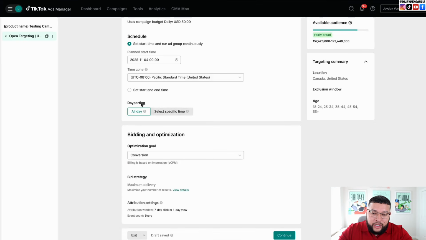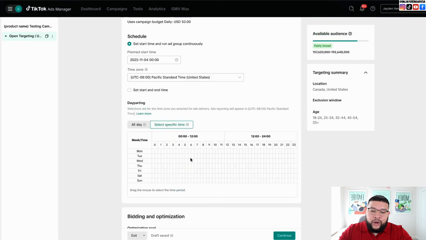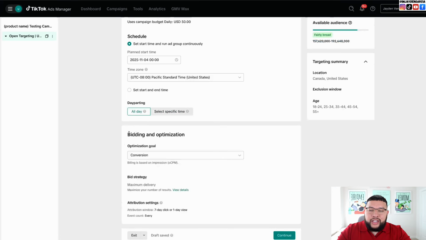Now, day parting, just to dive into this, it may be something that you want to test in the future. For my testing campaigns, I always just keep it on all day, but it is something that I test from time to time. It's selecting specific times. So if you wanted to have your ads run only from 8 a.m. to 8 p.m., you can do that. But for me, I like to have a full day of spend, and I typically just keep it on all day. Now, once you're done with that, all you have to do is just click continue.